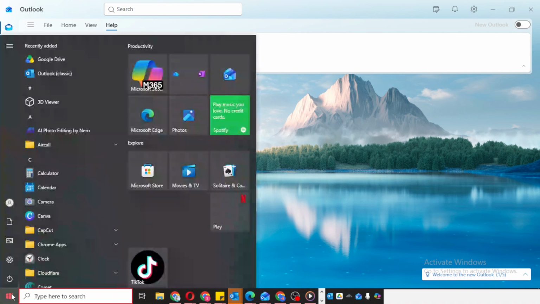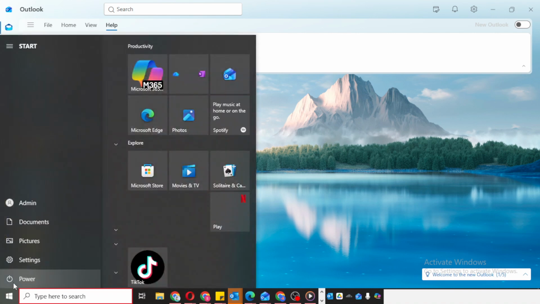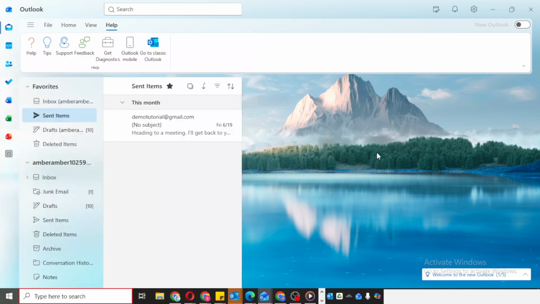If restarting doesn't fix it, the next step is to sign out of your account and then sign back in again. This refreshes your session and can resolve account authentication problems that sometimes trigger error 1001. Take your time with this step and make sure you sign out completely before logging back in. After signing back in, check Outlook again to see if everything is working normally.